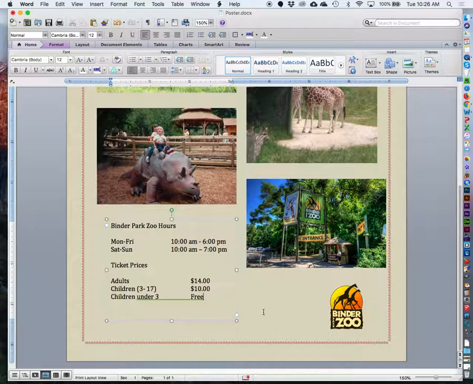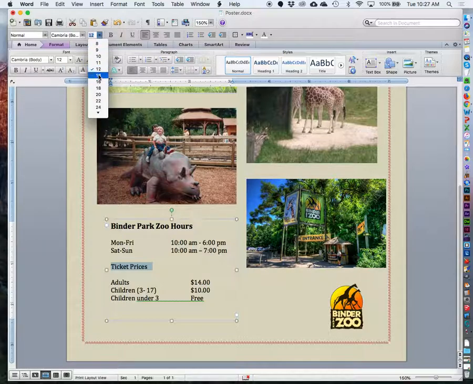Okay, now to make this look a little better, I'm going to highlight Binder Park Zoo hours. I'm going to make it slightly bigger. I'm going to go 14 point and I'm going to click bold. And then do the same thing with ticket prices. Make it a little bit bigger and make it bold.